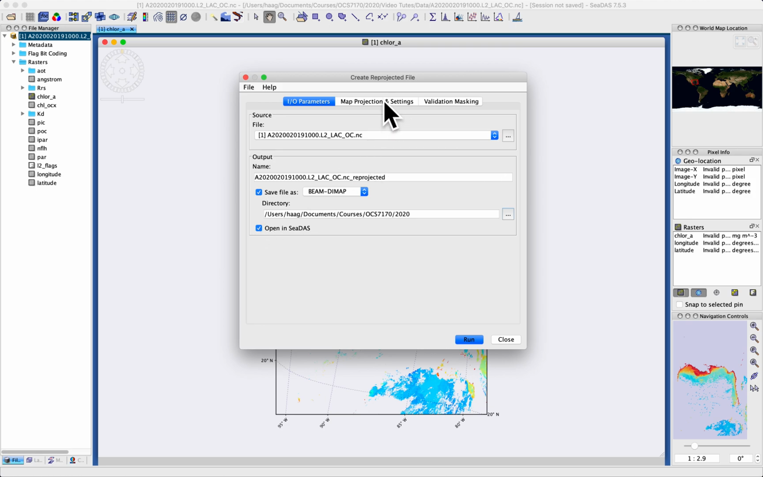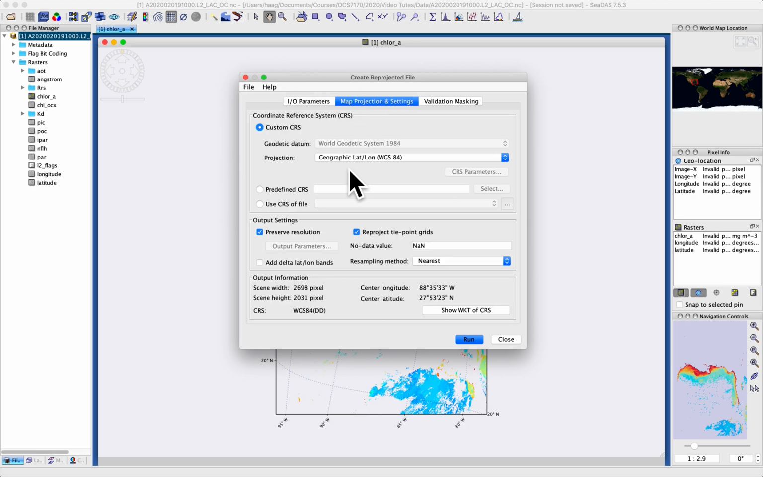Now we have to review the map projection settings, and really there are only 2 to worry about here, and that is what map projection you are going to use. We tend to use the equidistant cylindrical. It's a rectilinear or rectangular projection. It's equal area, I believe, and it's just a common rectangular lat-long grid projection.